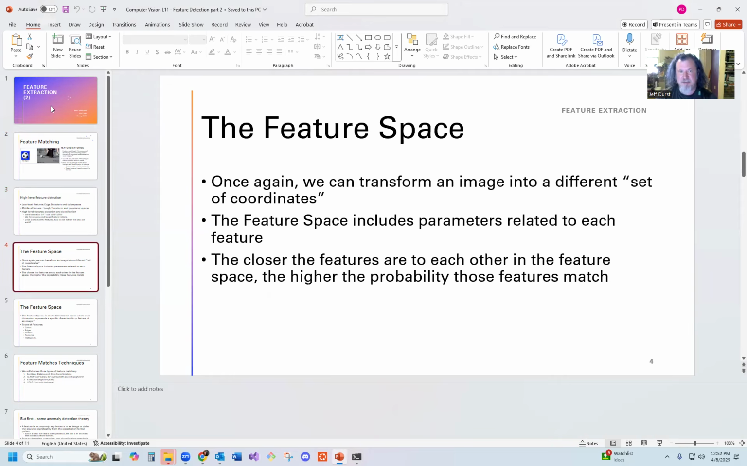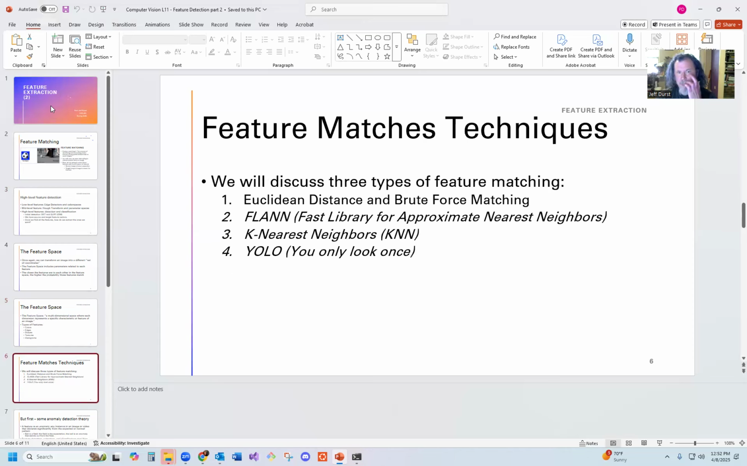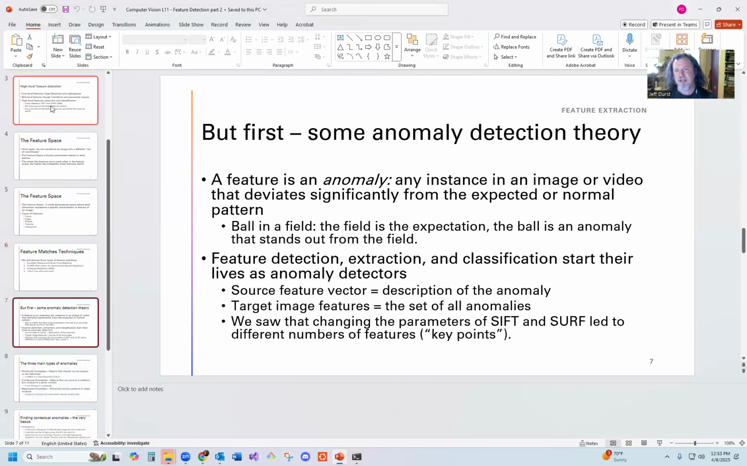Feature space, we've talked about this a whole bunch. It's just a big multi-dimensional space, and every entry is a characteristic that has something to do with the object we're looking for. For feature matching, we've talked about brute force a lot. We're in the middle of talking about FLAN and KNN, and then we'll wrap this up with YOLO this week and next.